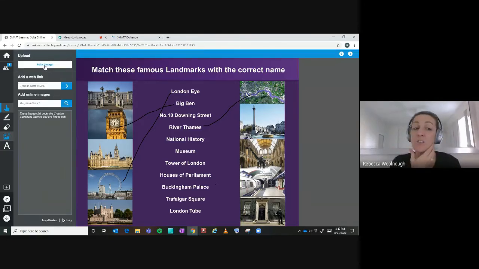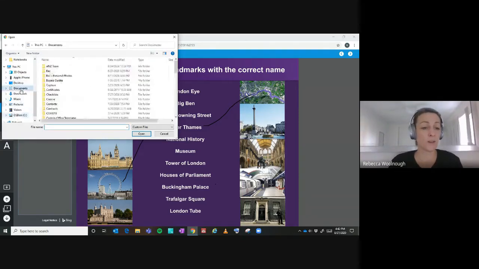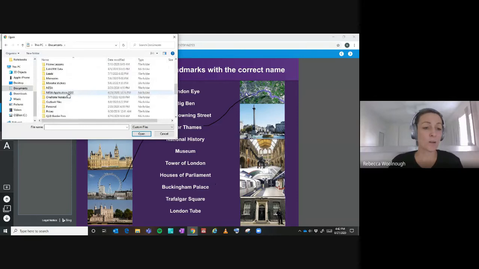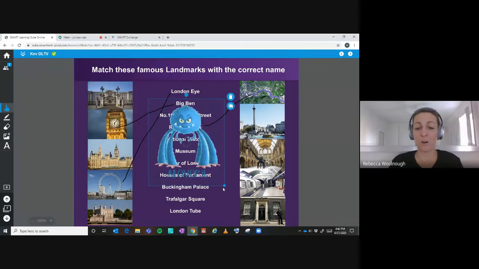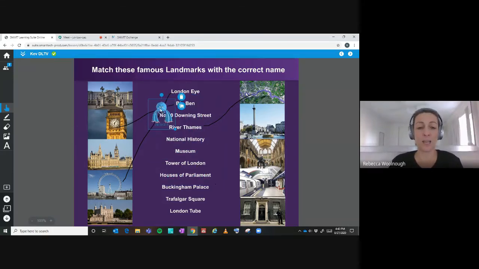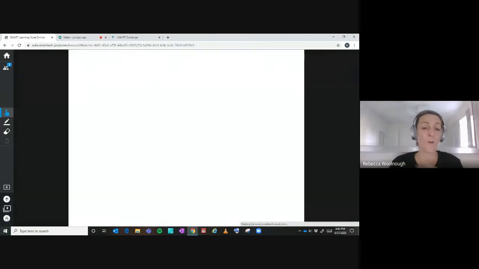So if I've got digital stickers saved on my desktop, which I do have somewhere, I won't spend time looking. Oh, there they are, my monster stickers. You, Kev, are all over it. Amazing. And so I can write a little comment there for Kev and give him feedback. And I can keep the copy of their student work.